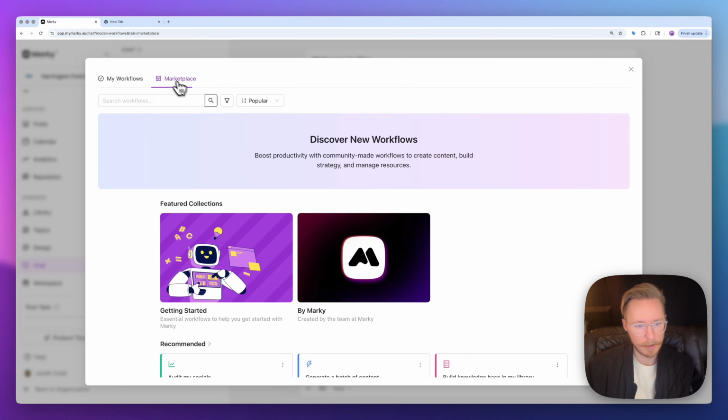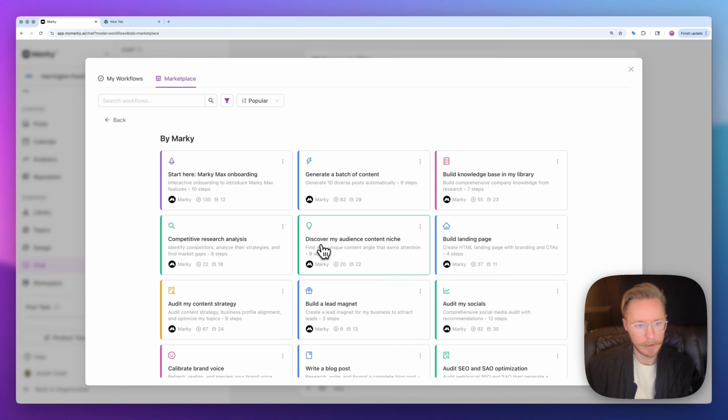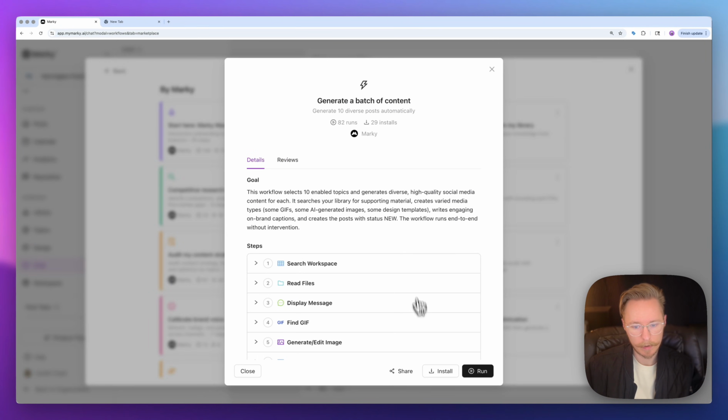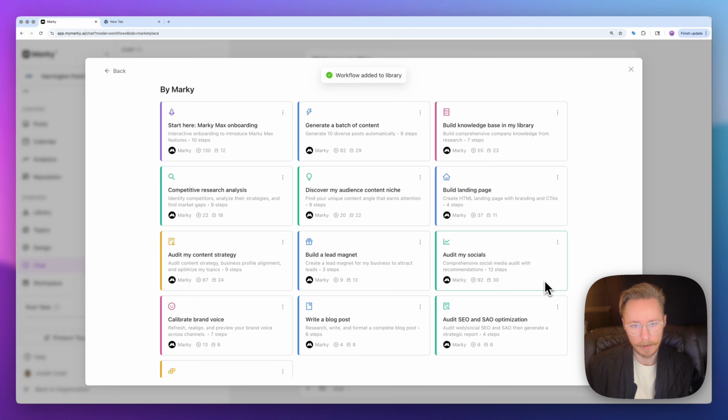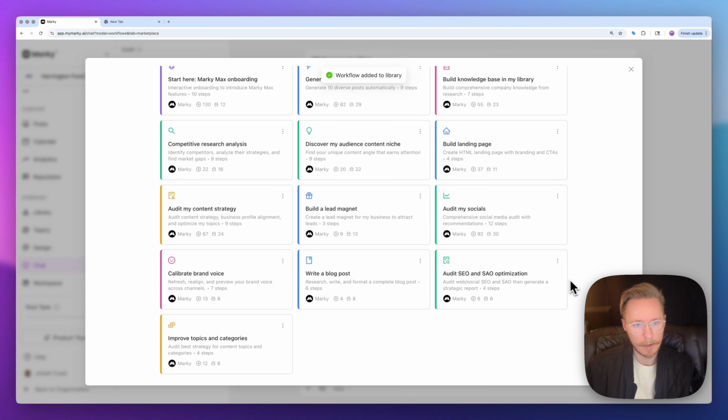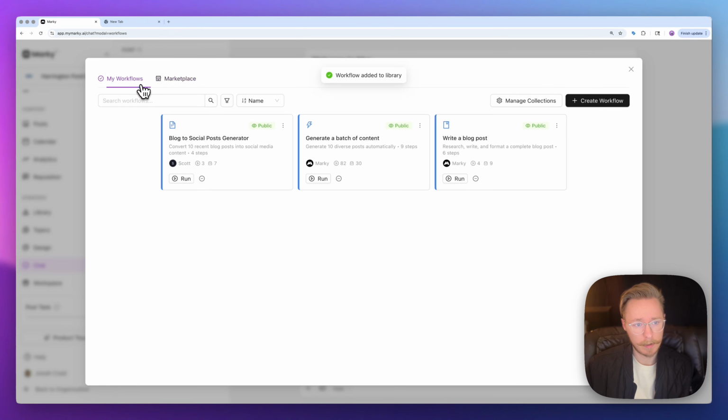So I have it here, and let's go find a few other ones. And so maybe generating a batch of content. I like that one. I'm going to install that. And maybe writing a blog post. I'd want to do that. So you can find and save them basically into your own personal library. And now it's just easier to access, easier to run that way. Now that's how you can find new workflows. Let's look at how you can create your own workflows.